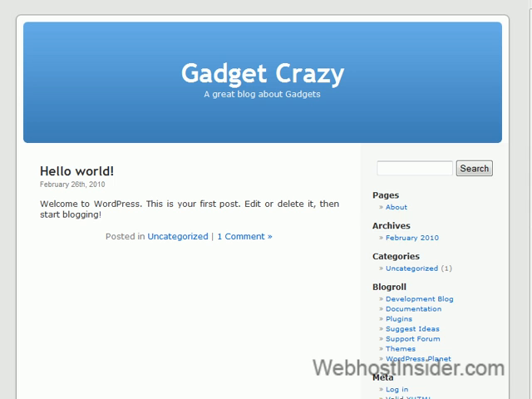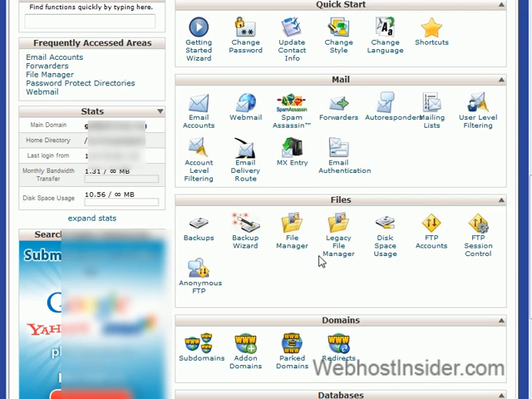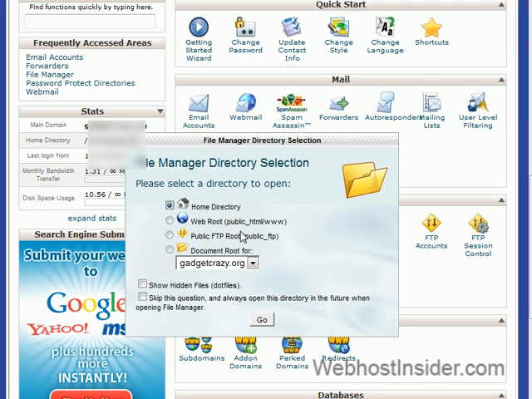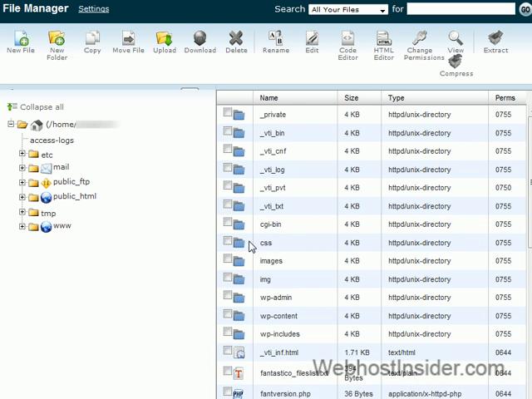Okay, so the first thing we do is we go over to cPanel, we go down to File Manager, and we'll go to the home directory, get us into public HTML. We need to upload the Thesis files. Now, Thesis is a paid theme, so you have to go sign up, pay for it, and download the files. Their instructions are really good, but I'm just going to take you through them in video form.